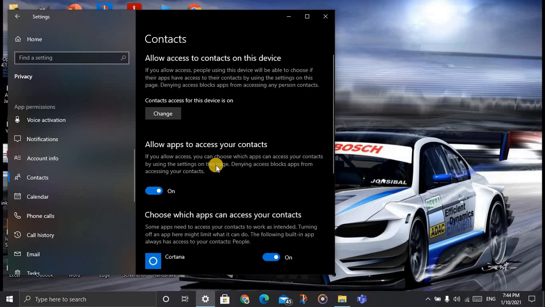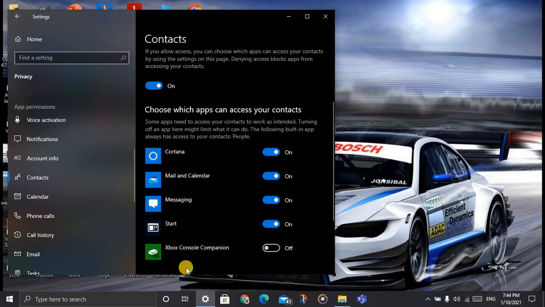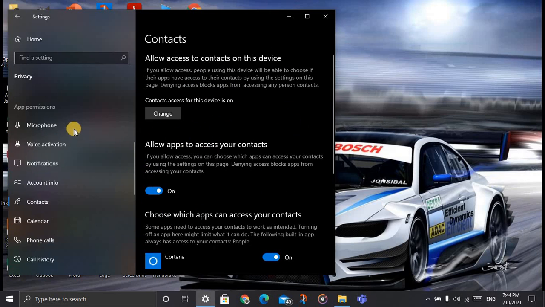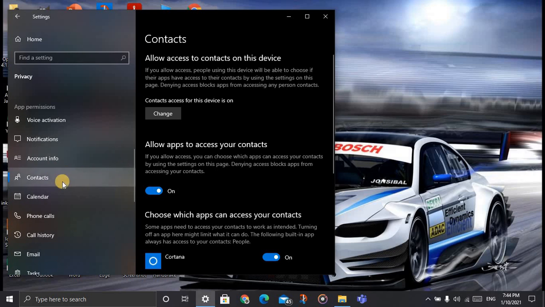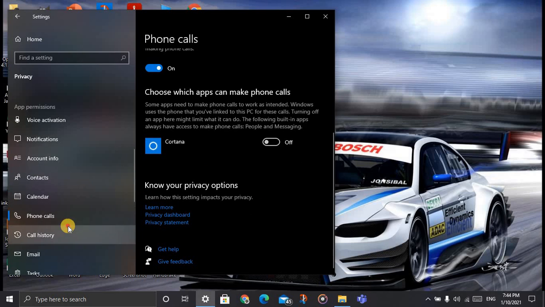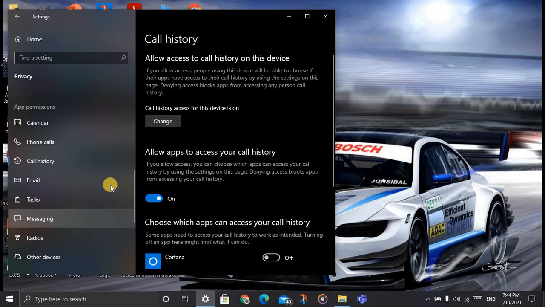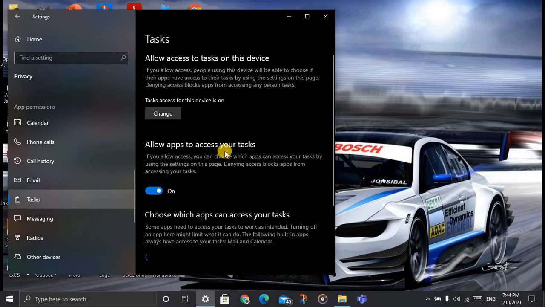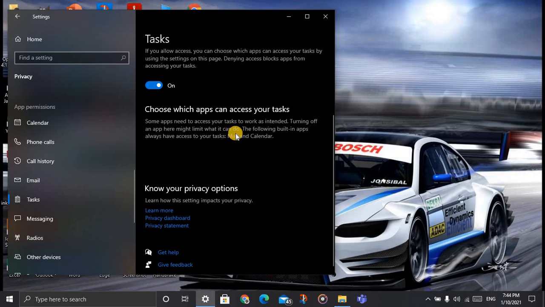Then you have contacts, the contact list for this device. You can allow a number of apps to access it too, same as the camera, microphone, and what are the other ones? Location. And also the same with calendar, phone calls, call history, the same too. Email, email too same. Then the tasks also the same. So basically all these apps have whether the access is on or off, and also to choose which apps you can let access it.